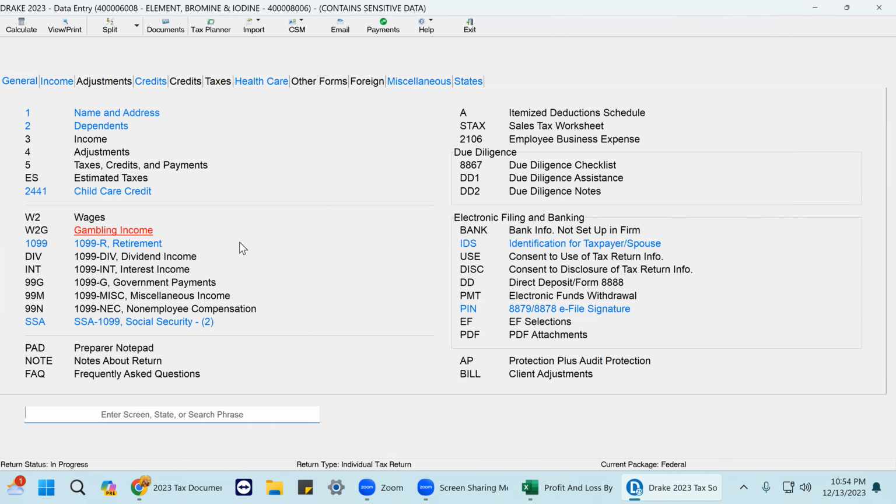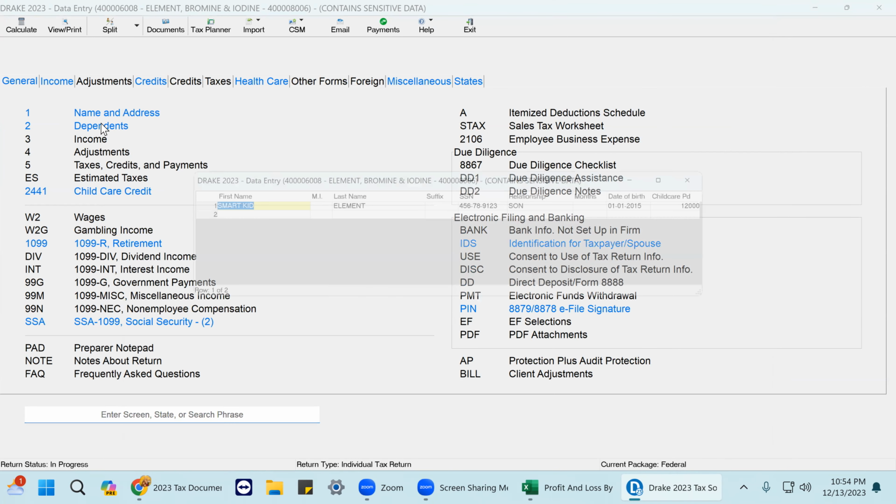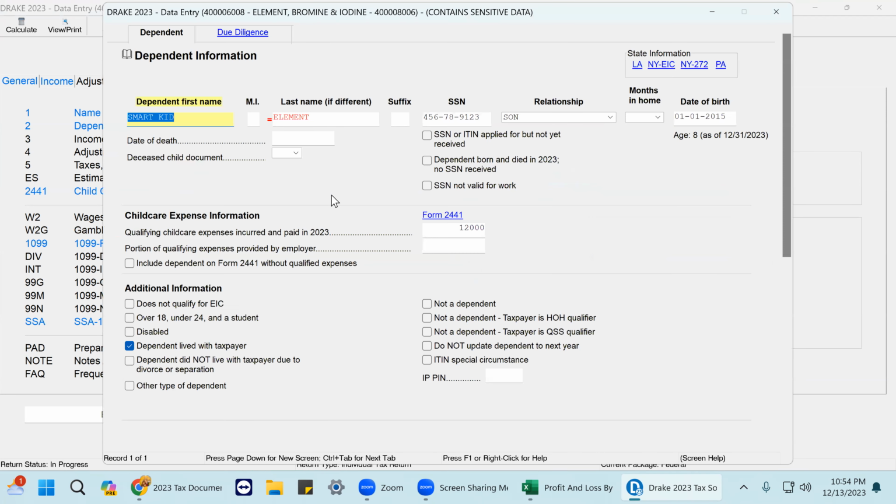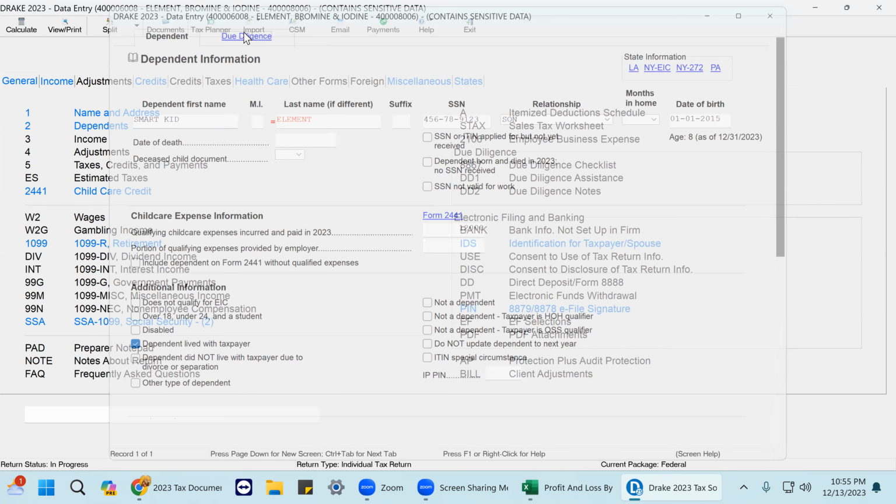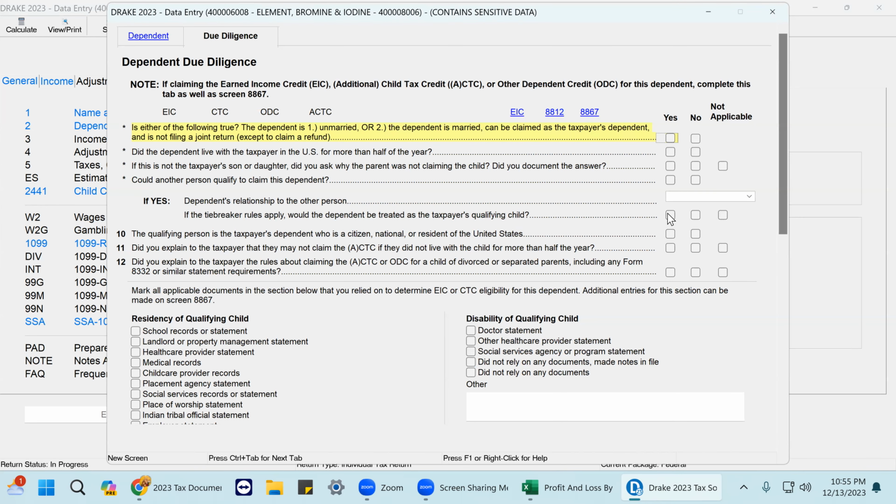So now we've done this. We've done the kid. My question to you, anything I need to do in here? The answer is yes. Where? Anyone knows? It doesn't have to be only material. This is quiz time. Months in home? It's already there, 12 months. Not in this screen in here. Like here. Due diligence. There's a second tab on the top. You gotta do this. If you don't do this, you're not gonna get credit.